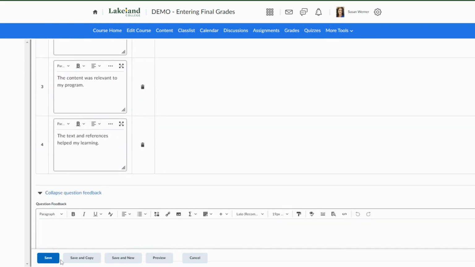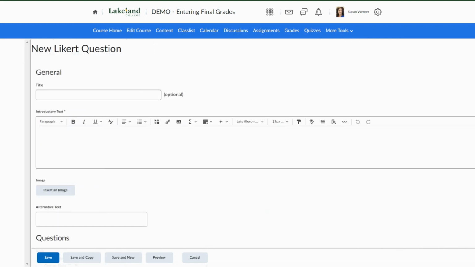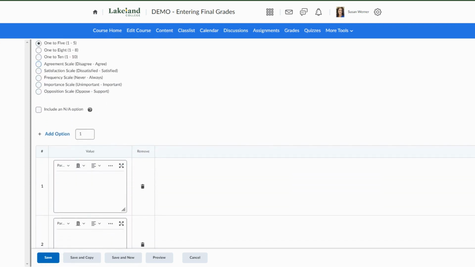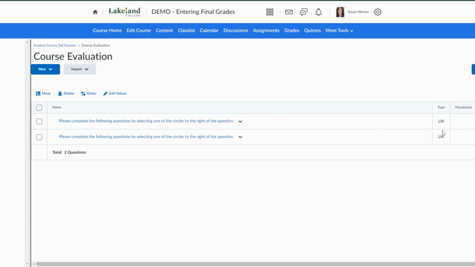So I'm going to say that's perfect. And we can say save and copy or save and new. So I'm going to copy the same statement, and I'm going to continue building my questions. Now I have my 2 Likert questions created, and I'm going to select Done Editing Questions just so that you get an idea of how to create these questions within your survey.